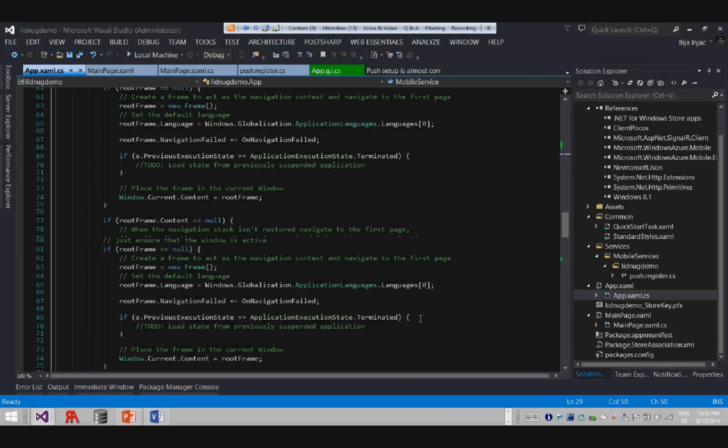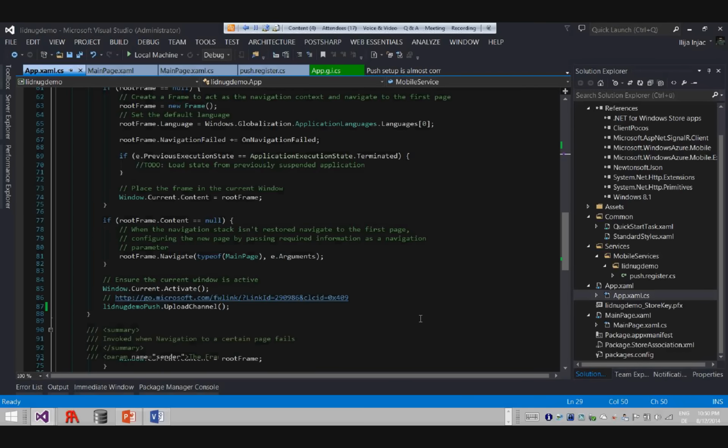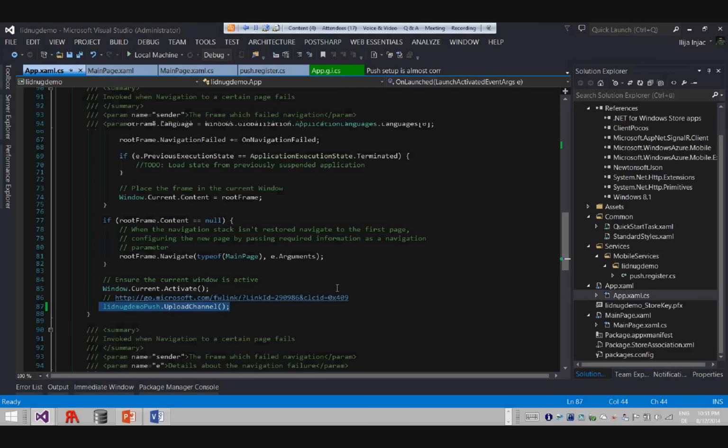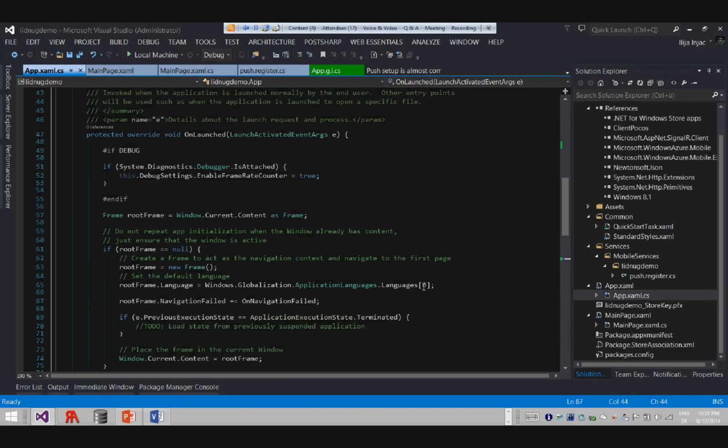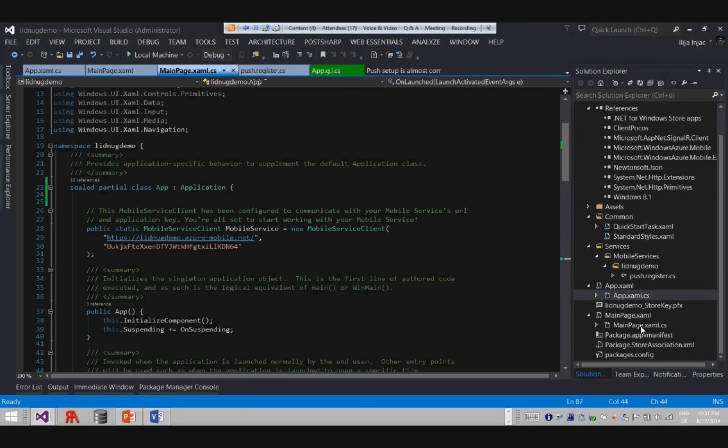What happens here is, you see that this upload channel method is called, that we have seen before, to register the push channel. And that's basically it, to wire up push and to wire up the Mobile Services client.